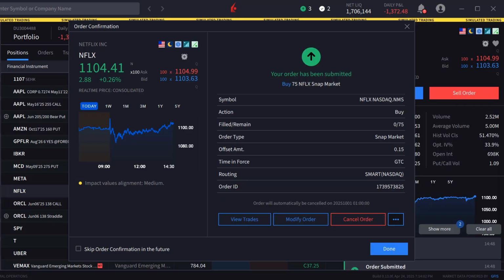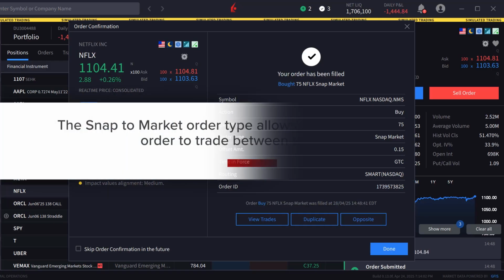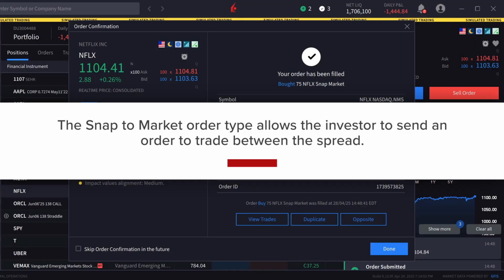Once sent, if not filled, the investor can view trades, modify the order, or cancel the order from the order confirmation screen. If the investor clicks on the three dots next to Cancel Order, they can pause execution, duplicate the order, or create the opposite order ticket. The snap-to-market order type allows the investor to send an order to trade between the spread.